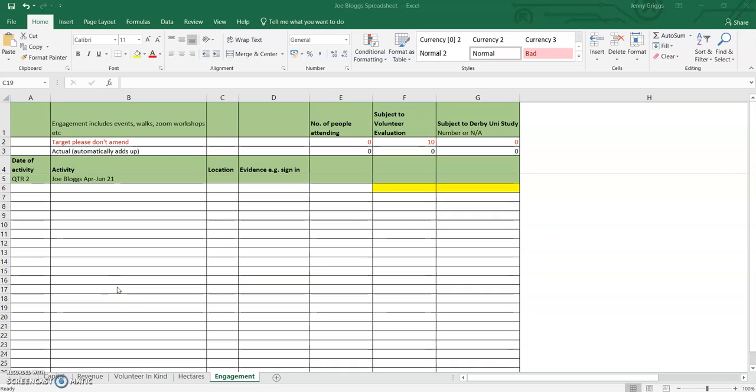And then finally, the last tab, which is all about engagement. So this includes things like events, walks, if you're running Zoom workshops and training, that also accounts. Again, here's the target of what we're setting out to achieve. So, for example, we could be having 1,000 people attend our event, and then the amounts that are subject to the volunteer evaluation and also subject to the Nature Connected Index evaluation with Derby University. Again, very similar, just data input between these, and these columns automatically add up.